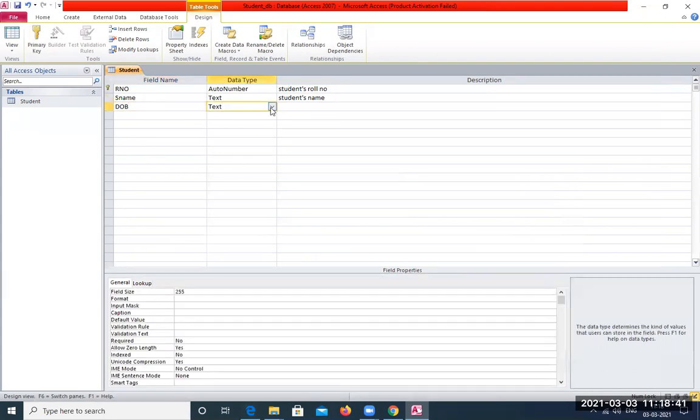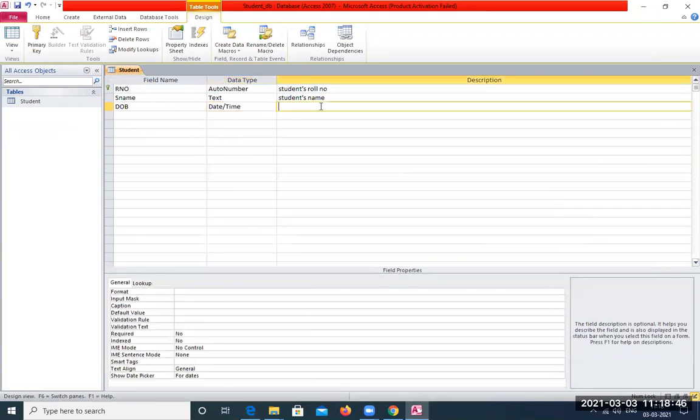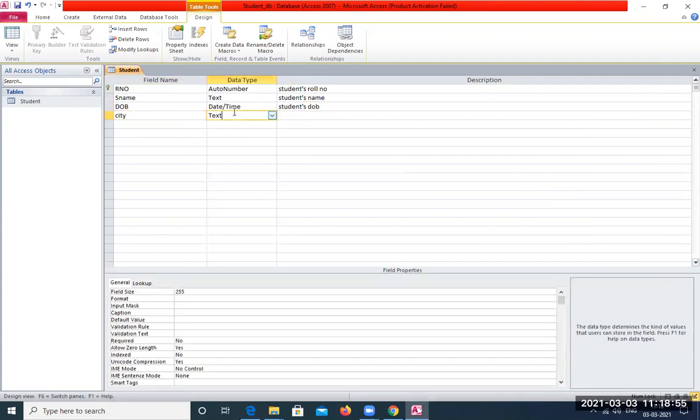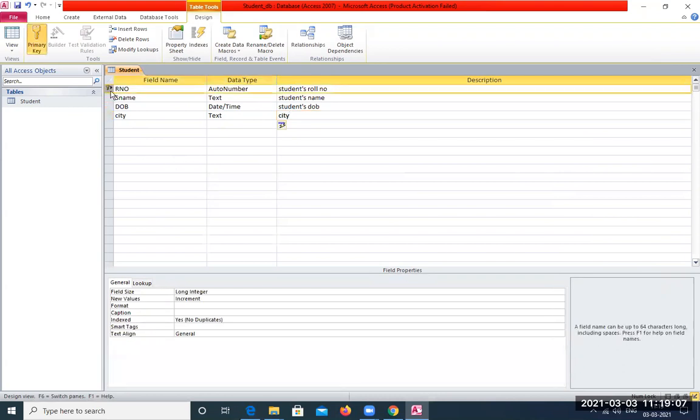For this we are going to select the data type as date/time. This is going to be student's date of birth, and the last field that we have is city. So this is again going to be of type text, and this description is going to be city. Now here, once this is created, we make sure that roll number is assigned as the primary key here. So you can see primary key is already assigned. If not, you select this field and click on this particular primary key.